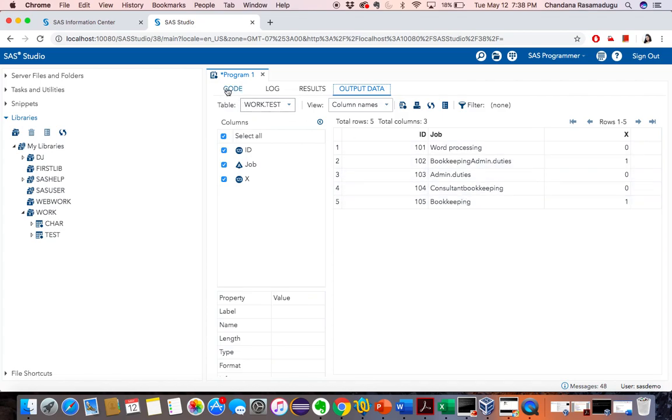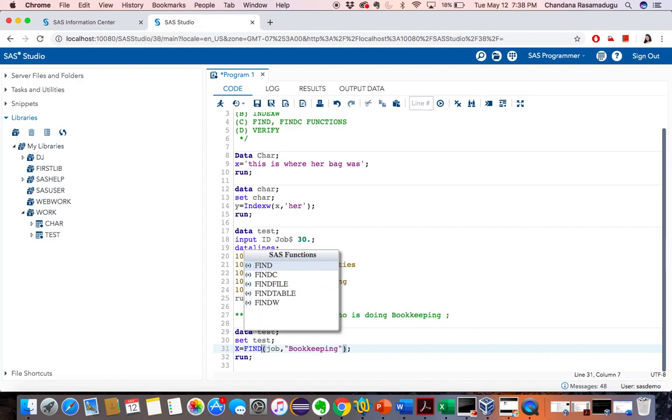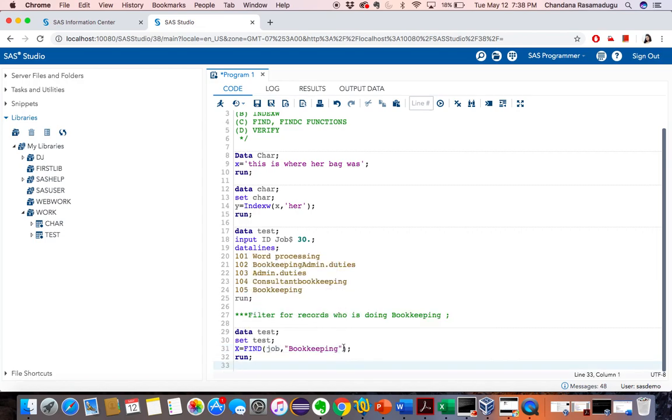Okay, now what we will do is, let's do the same thing with the help of find. In the find, we will be able to assign a modifier. Now it gives the result for this one, consulting bookkeeping. So for it, now it takes off the case sensitiveness. Okay, now run the program.